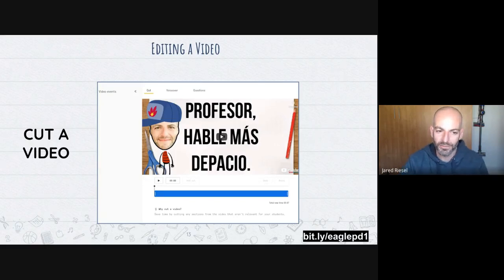First, you can cut one. So you can kind of splice it apart if you find a video you like, but maybe you don't need kids to watch all 14 minutes of it. Maybe there's a 3-minute chunk that you really liked and you want to focus your video on. You can actually edit it in this cut mode and splice it to just have the pieces you want.